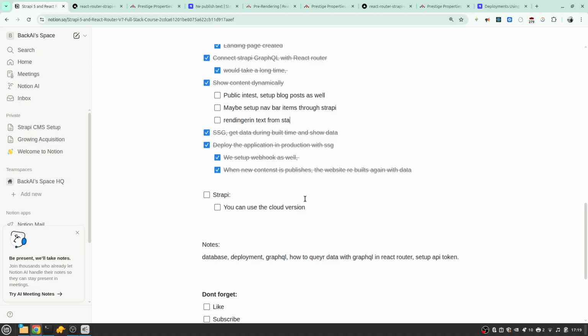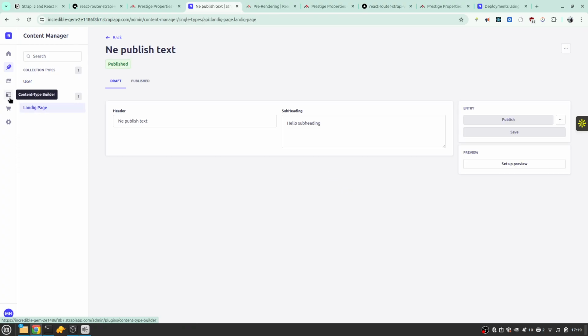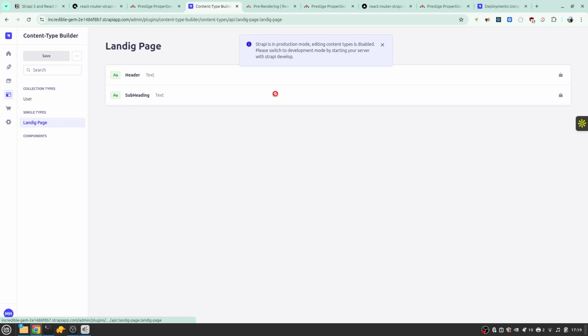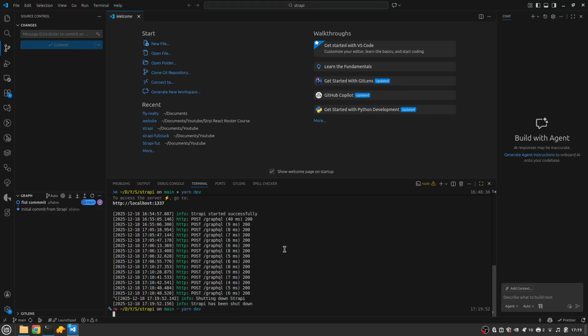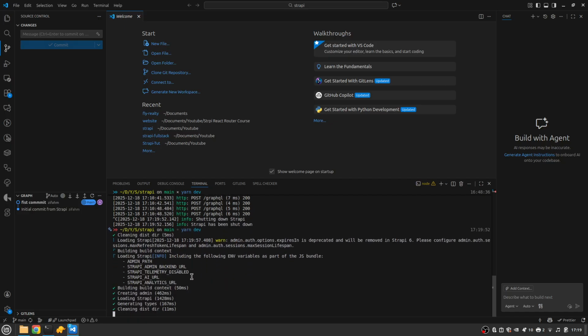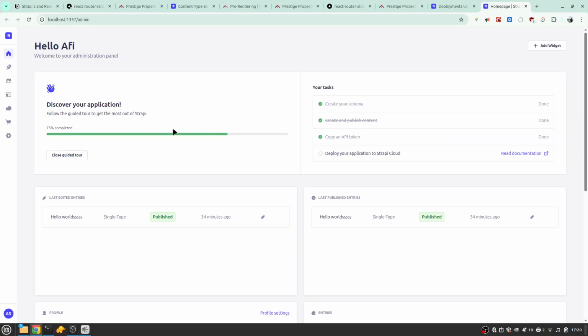If you want additional things like rendering text from Strapi, see, if you go here, I'll show you. Let's go here, content type builder. Another thing is you can't do changes in production. You have to go here in the local build and then do the changes. Only then it works, because Strapi uses your local builds as a reflection in production. So you go here, you do the changes.